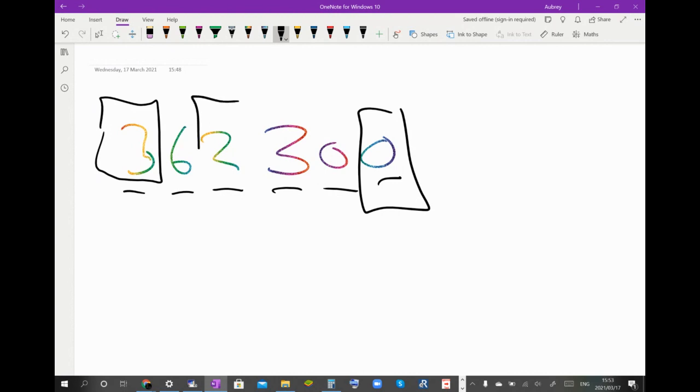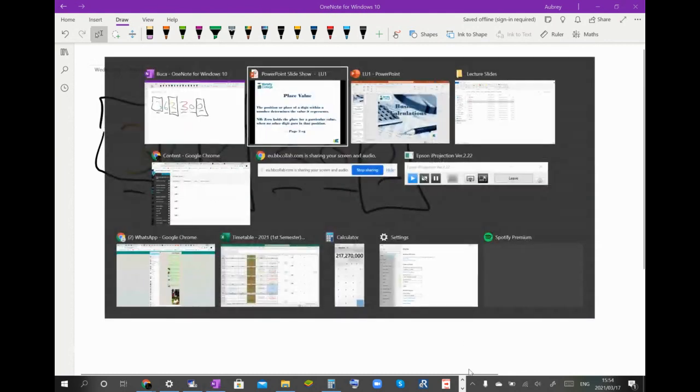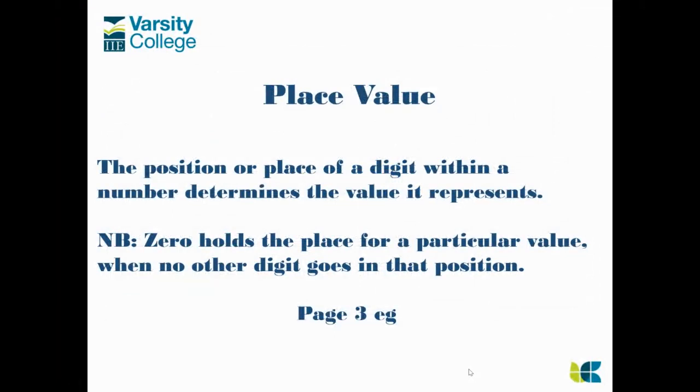Anyway, so what value does this number hold? 2000. Okay. And particularly with this subject, guys, I can tell you now, a lot of you already know the answers to the things that we will be discussing. Then 0 holds the place value for a particular value when no other digit goes into that position. Basically, it's just communicating to you that this is 2,300.